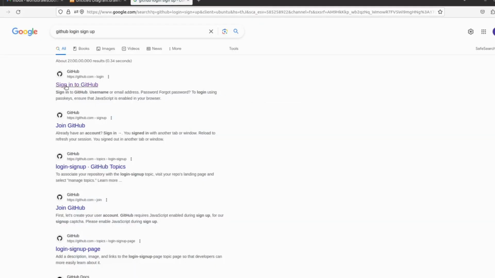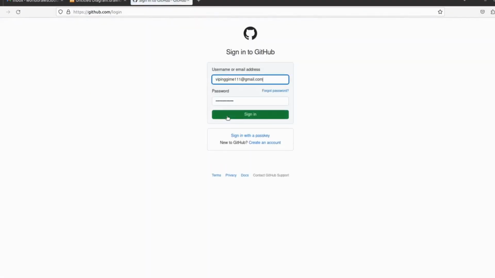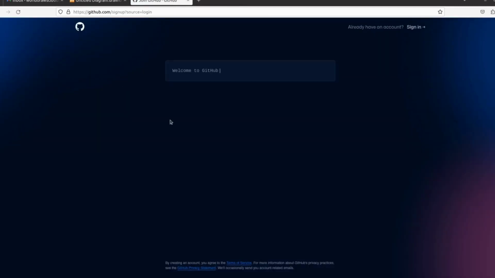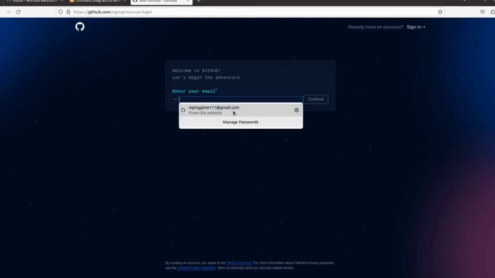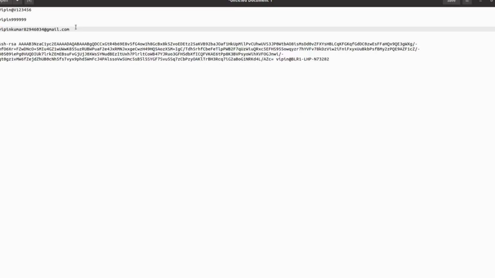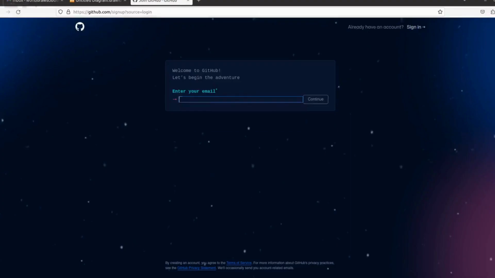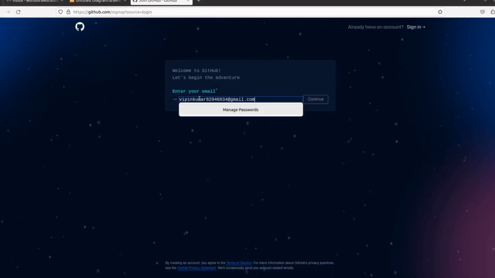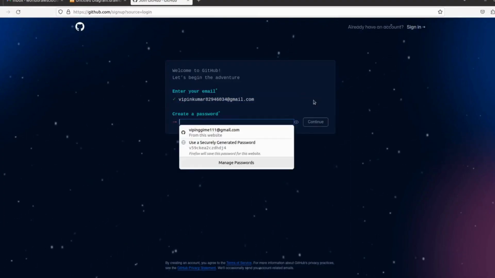You have to search for GitHub login and sign up. Okay, and you just have to sign in with a passkey or create an account. Here you have to provide your mail ID. So I have my mail ID here. Let me give it. We have to click on continue.